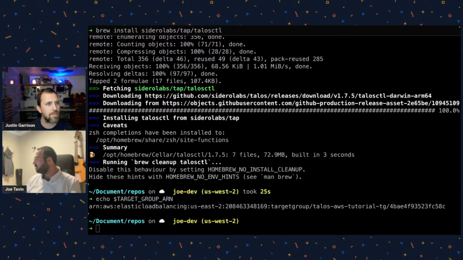Now, interesting. So I see in the talosctl gen config, let's see, I'll just copy. Yeah, we need that load balancer DNS. I think that's the only one.